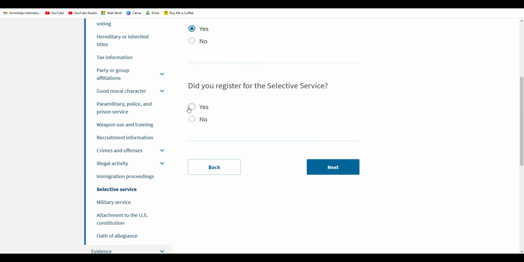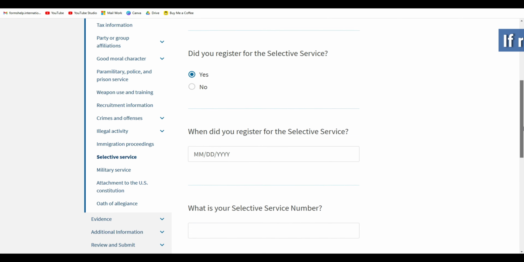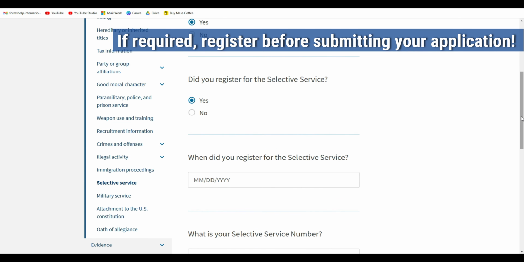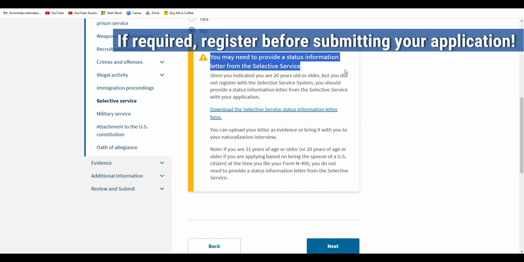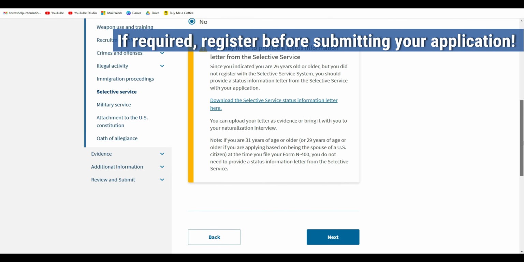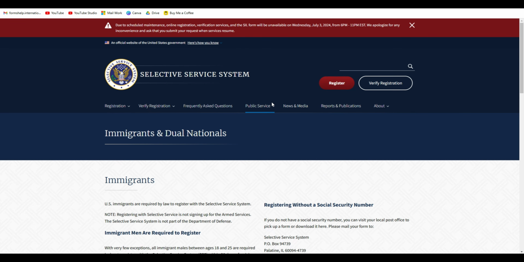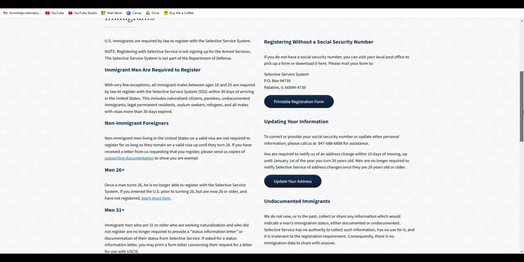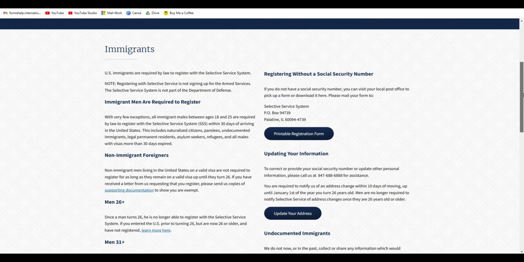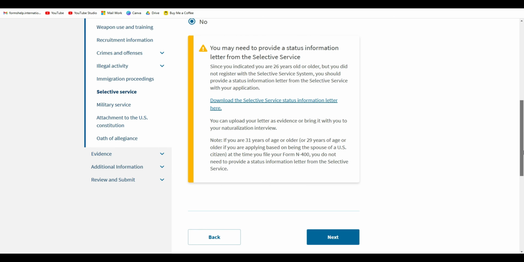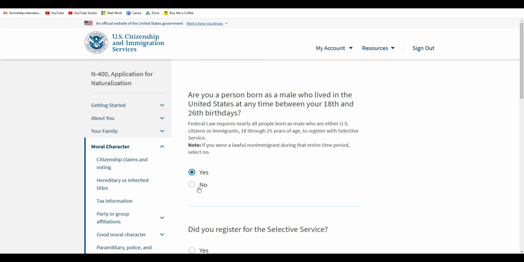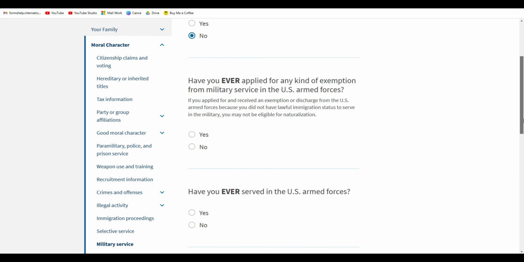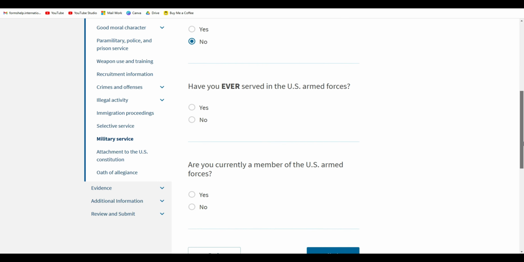If you registered for selective service, it will ask you information about your registration number and when you registered. And if you did not, you will need to provide information about why you failed to register. Click this link and it will take you directly to this selective service page for immigrants. And it will explain here what you need to do. So let's say in our case, we're obviously a woman, so we'll say no. The next questions will ask you additional questions about being in the U.S. Armed Forces.